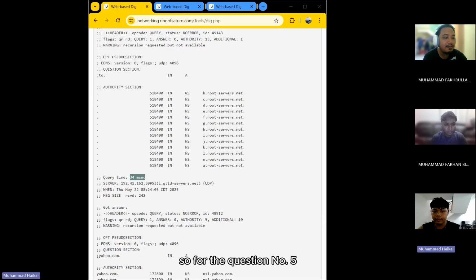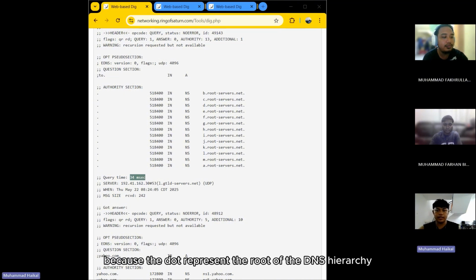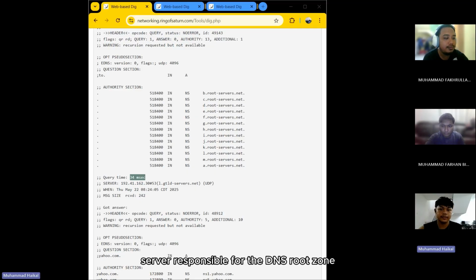So for question number 5, why does this particular command return the names of the root servers? Because the dot represents the root of the DNS hierarchy, and second, it is asking for the NS record of the root, which returns the authoritative name servers responsible for the DNS root zone.